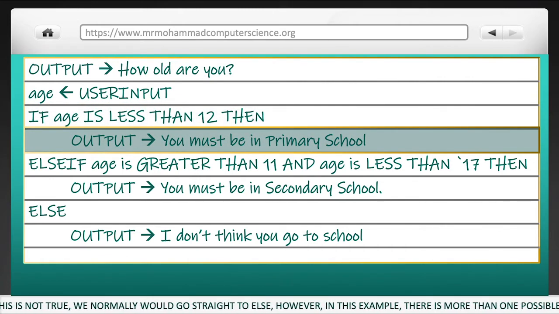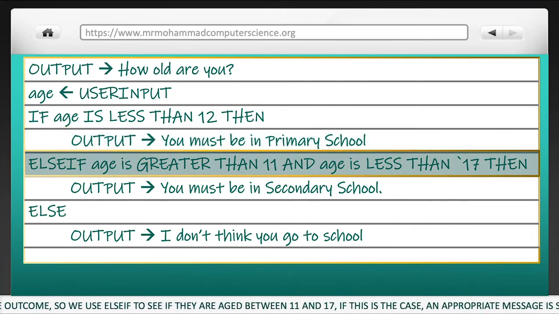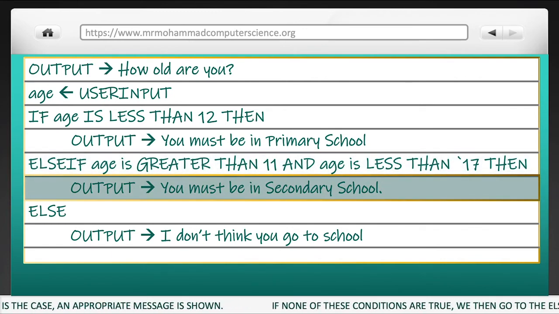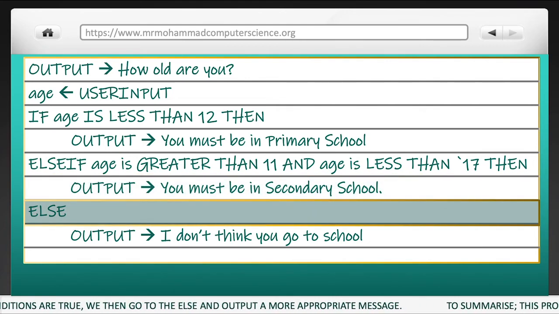If this is not true, we would normally go straight to else. However, in this example, there is more than one possible outcome. So we use else if to see if they are aged between 11 and 17. If this is the case, an appropriate message is shown. If none of these conditions are true, we then go to the else and output a more appropriate message.